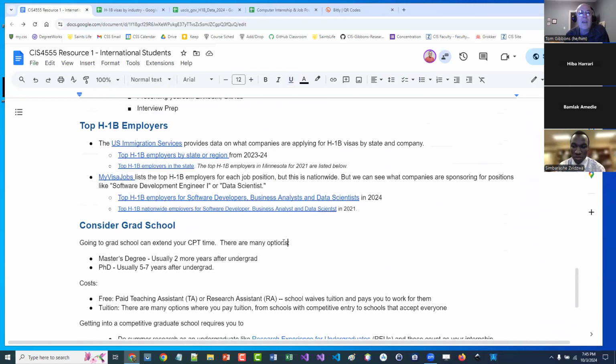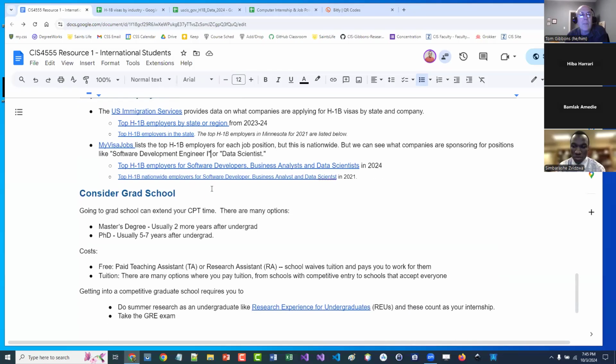So again, this is a good place to start, and it's useful to know who is sponsoring because not every company is sponsoring. I haven't found the perfect place where you can just search and find software development in this state and how many sponsors there are, but this gives you some different views of that, either by state or by category, like software developer or something like that.